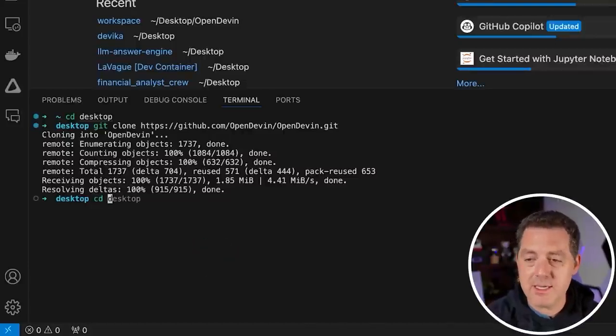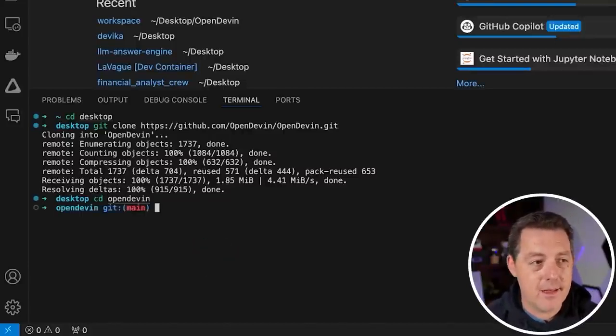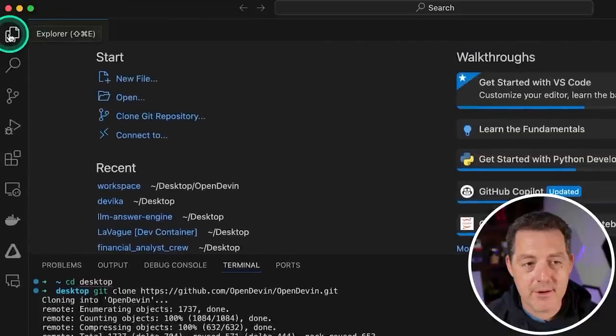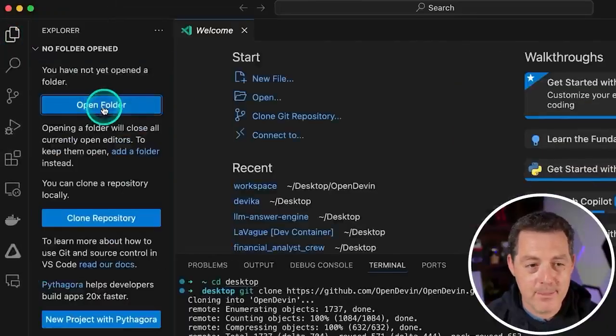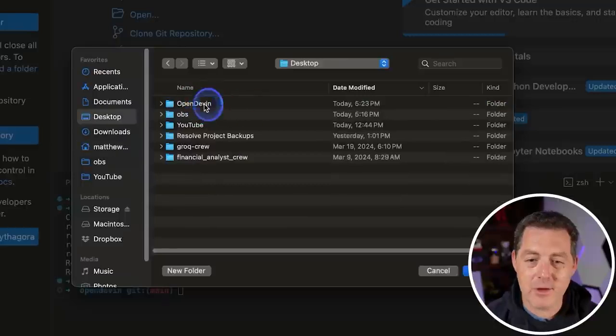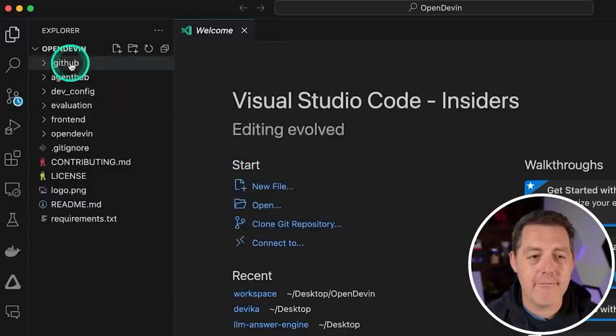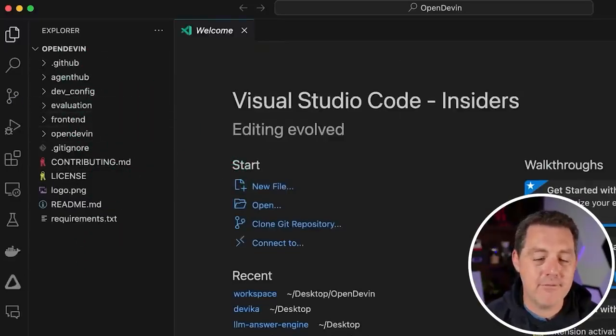Next, we're going to CD into OpenDevin. And next, we're going to click this little button right here, Explorer. We're going to open folder, select the desktop, and then we're going to select OpenDevin. And now we have the OpenDevin project open in Visual Studio Code.